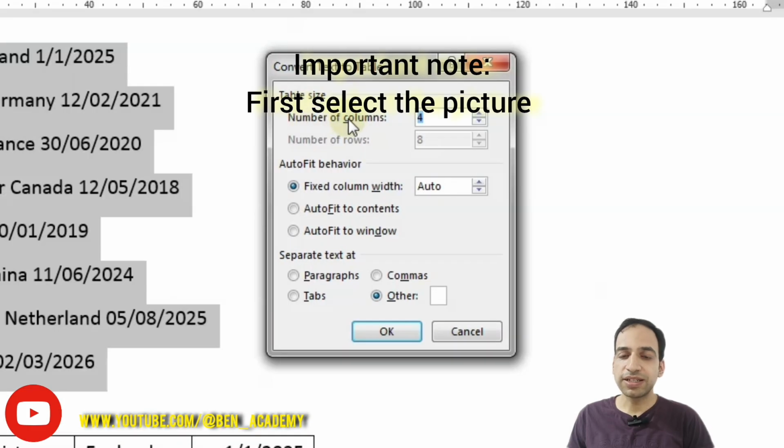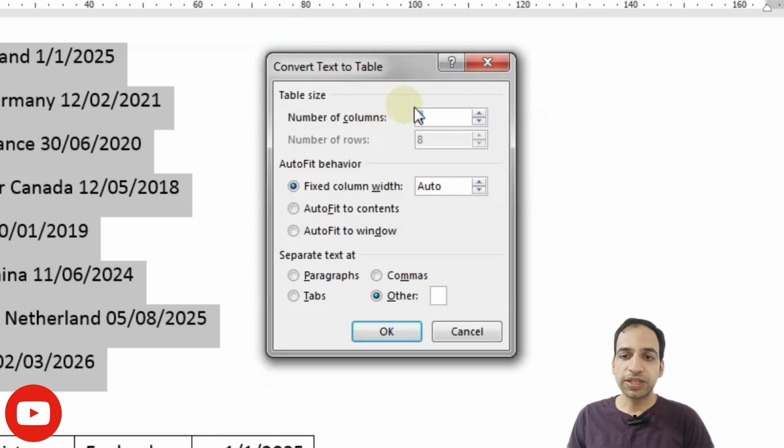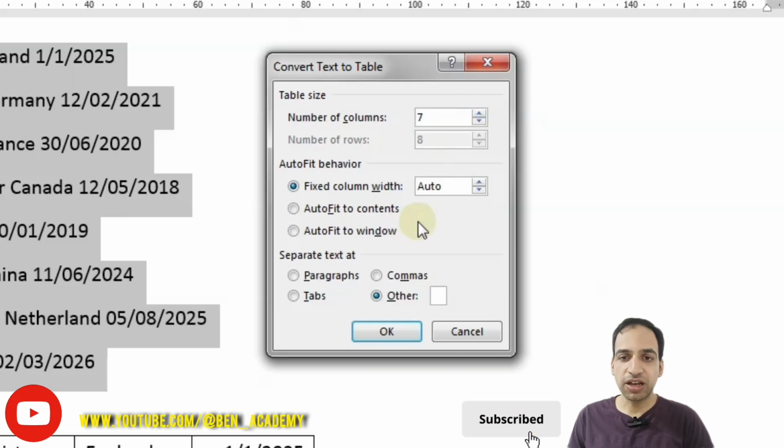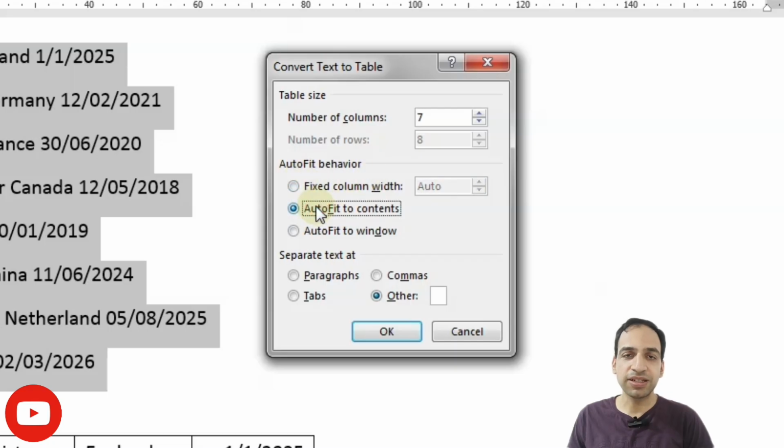Table size, you can select number of columns you want, or you can leave it as the default value that was 1. If you select 1 or any other number, it doesn't matter. Word can automatically understand how many columns do you need. In the second part, autofit behavior, you should select autofit to the content. Depending on the content, the width of the columns and the behavior for fitting the table will be done automatically. And the separator, as paragraph, comma, tab, and other things can be defined.